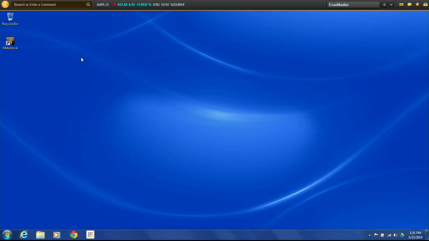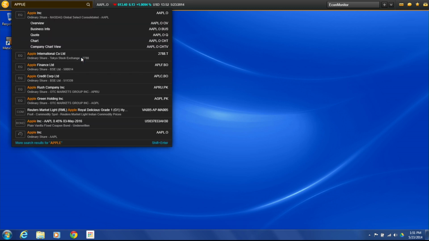We're going to begin our overview of MetaStock XENITH here in the XENITH toolbar. The XENITH toolbar is designed to help you as a trader quickly find the relevant information that you want. So let's say, for example, you are trading stocks and you're looking for Apple. So I can come in here and just type in Apple, and it will automatically give me the most relevant information for Apple. So we have here Apple Inc., which is traded on the NASDAQ.